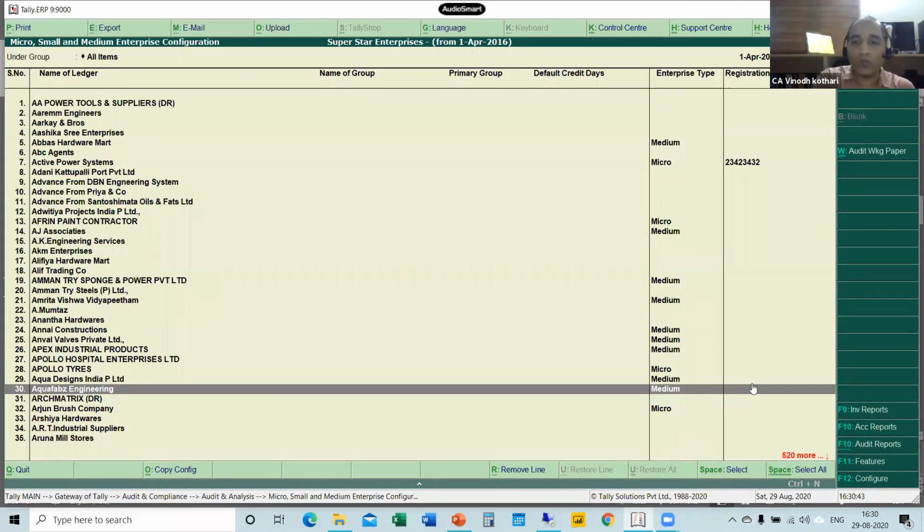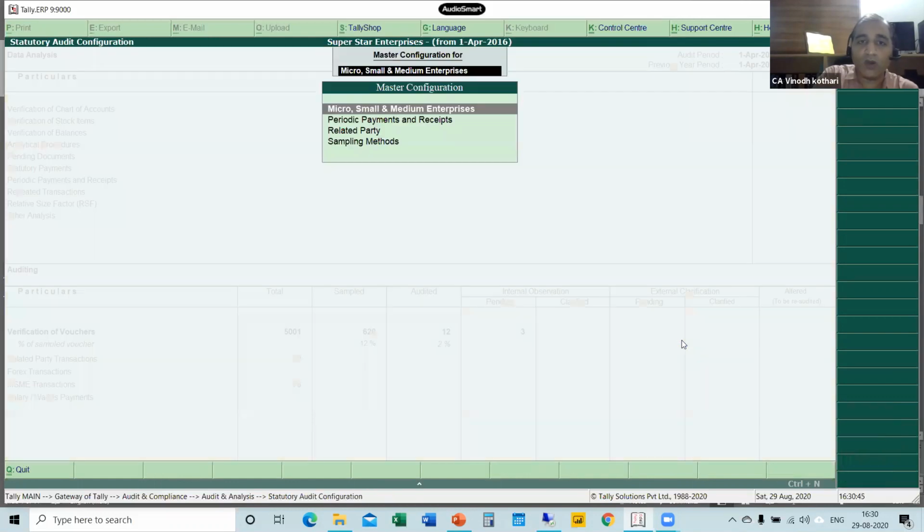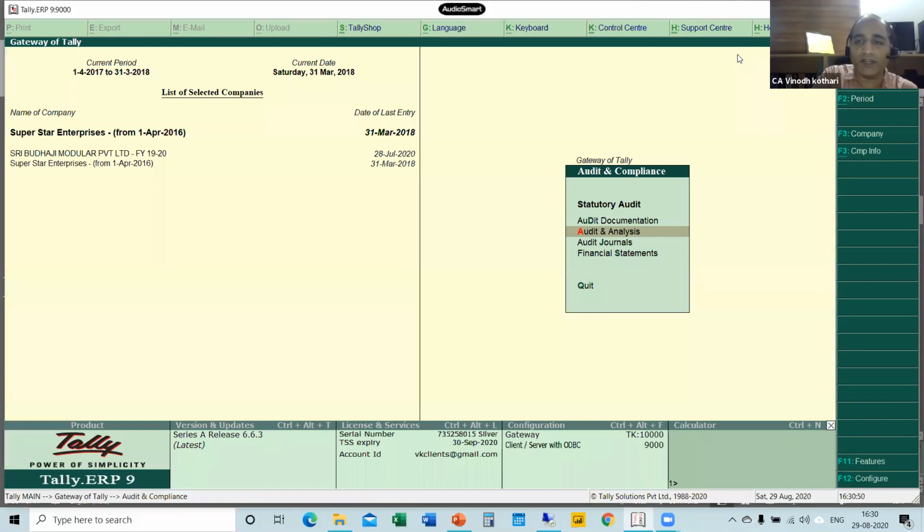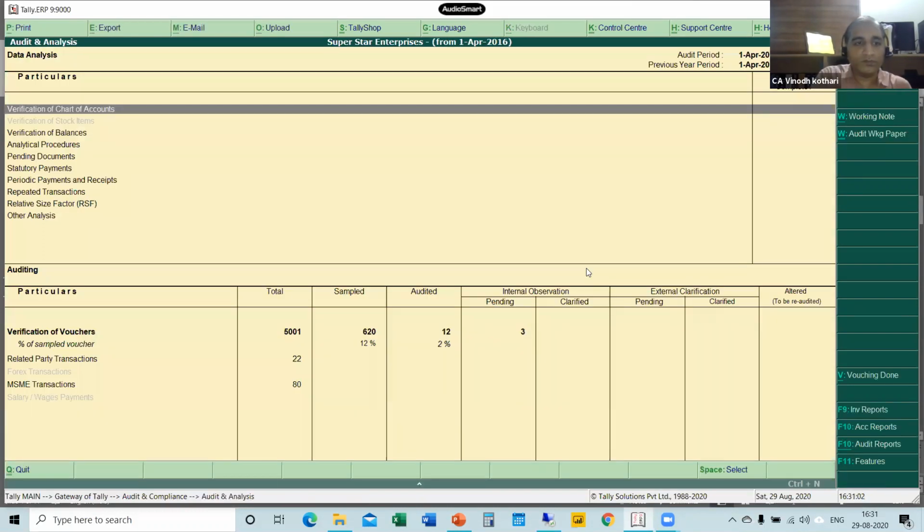So what happens is once you select this micro and small medium, whatever transactions are there relating to the micro and small medium enterprise, you can see that here in this part, MSME transaction. So once you select, whatever MSME transactions are there will be displayed separately for you, and by this your work becomes a little easier to only do the audit relating to the micro and small medium enterprise.